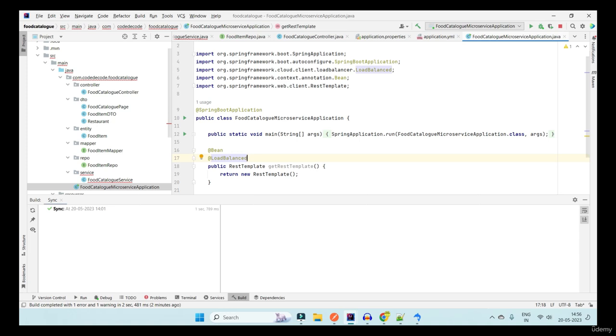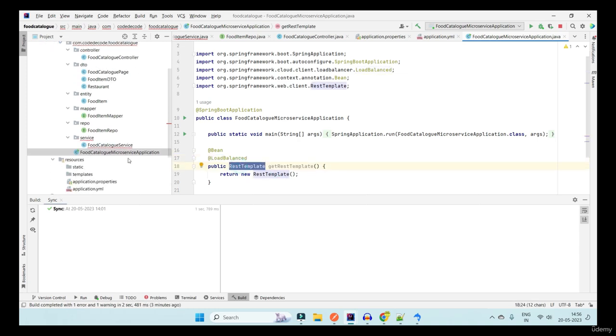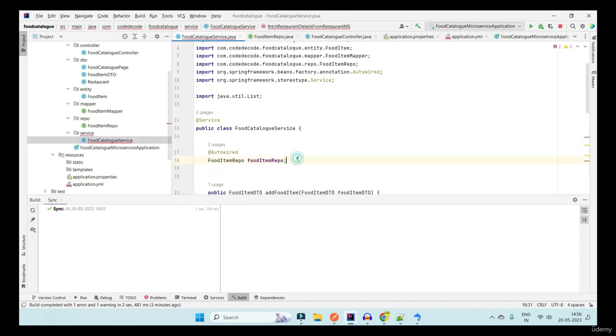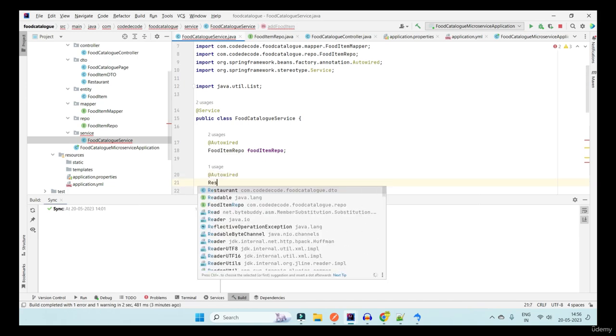So to make it load balanced with Eureka, who is going to do it internally, you just need one annotation, @LoadBalanced, and it will be the task of Eureka to give you the result quickly out of the multiple instances you have in the Eureka server. So this is how I have given the bean for RestTemplate. The only thing I need to do in my service is to autowire this now. So like we have autowired other beans, we need to autowire RestTemplate also.